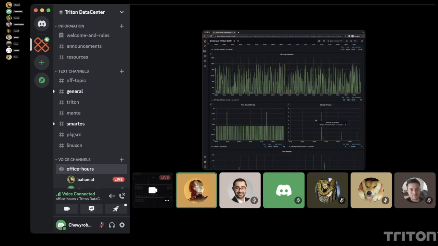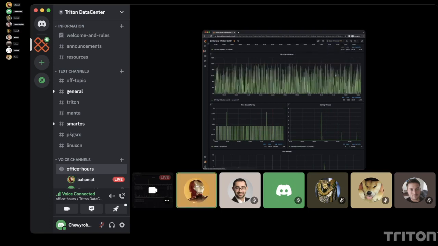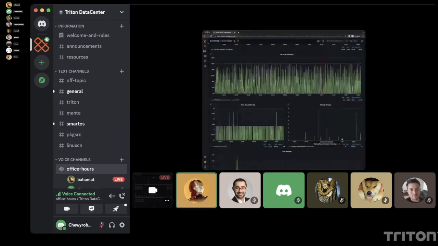Now, the waiting threads graph shows me how many tasks were delayed by the scheduler because I didn't have enough available CPU cap to spend on it. You can see occasionally I'm getting some, it's not that much. So last 3 hours, let's see what it looks like if we go last 24 hours. A little bit, not much. It's pretty spread out, so I'll probably leave it as it is.